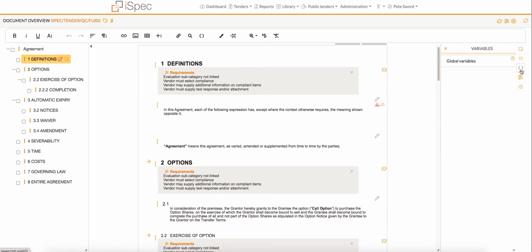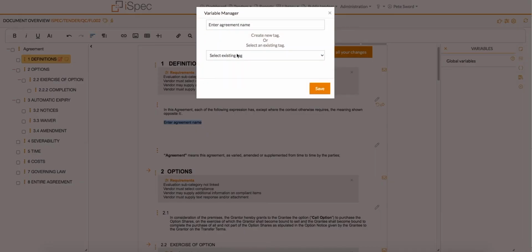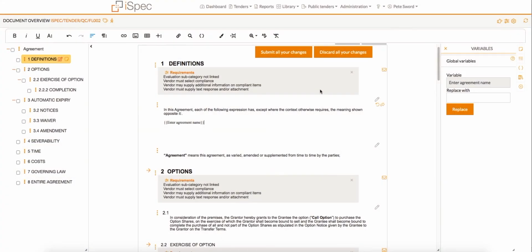Next is the Variable Manager. If the document doesn't have any variables, then the Variable Manager will be empty. If the tender has been created from a template, they may have included variables. If not, create a variable, and the variable will be added to the Variable Manager. If the variable is deleted in the document, it will also be deleted from the Variable Manager.